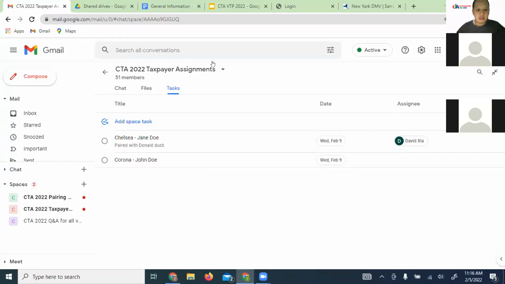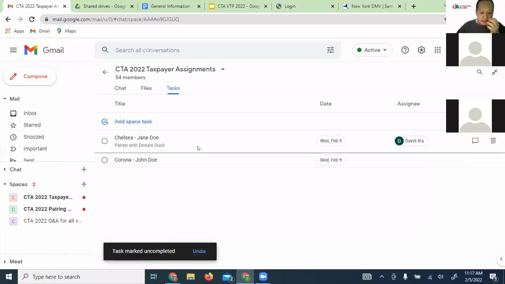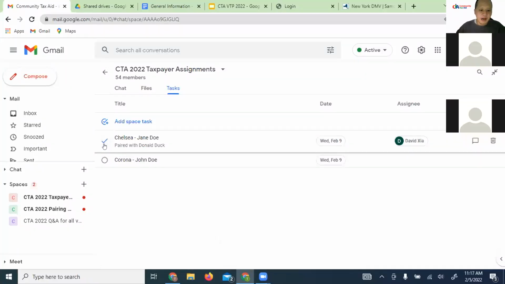Let me take a look at the questions. Someone asked, why don't I see the taxpayer assignment in my email? It's not going into your email. It is inside this taxpayer assignment room. Oh, someone changed it to Donald Duck. Okay. So you do not press the checkbox until you have finished the interview and the computer input. Does that make sense?